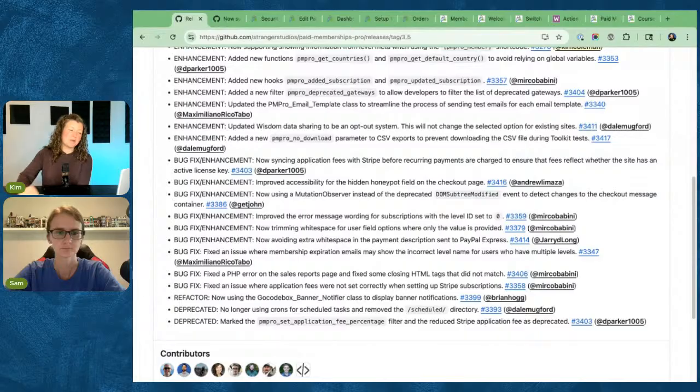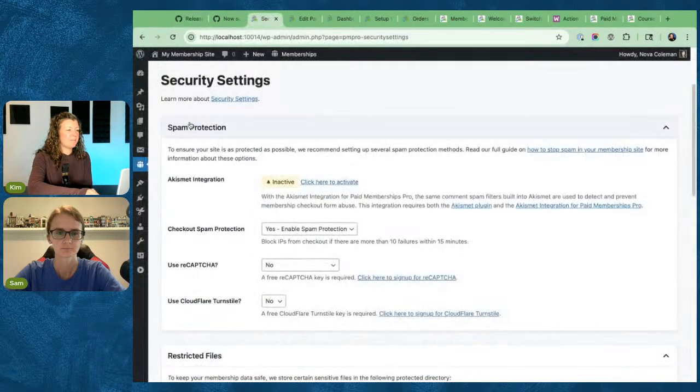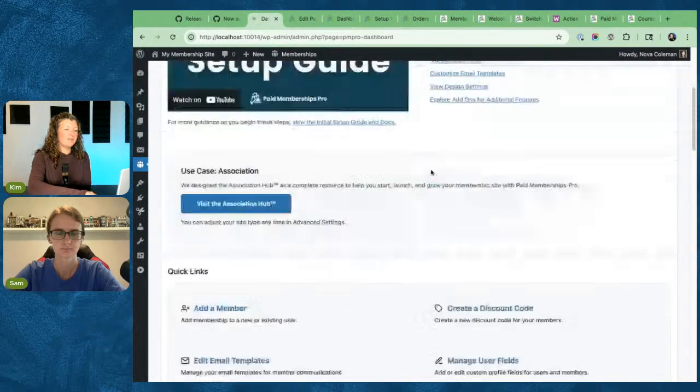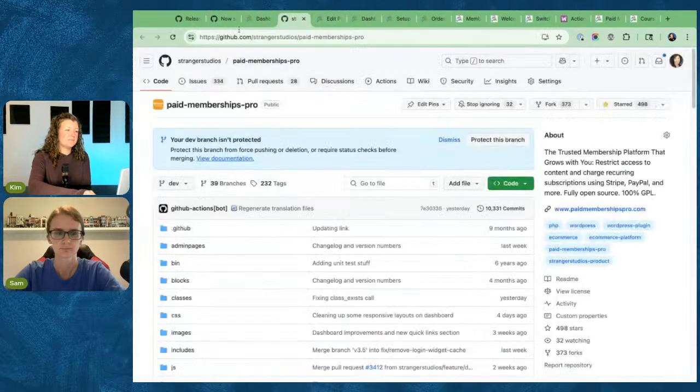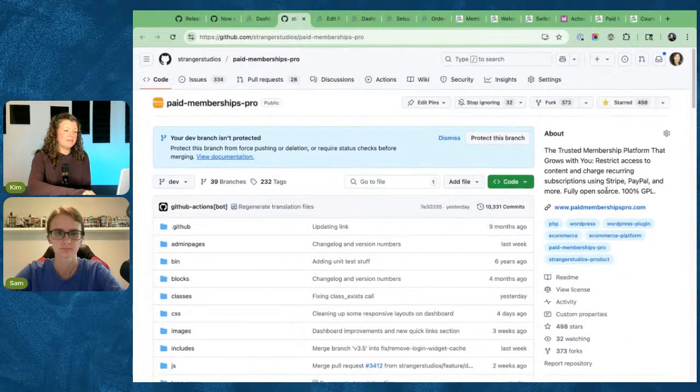Yeah, contributions welcome. A link to our GitHub repository is on that member dashboard. So if you're familiar with GitHub and interested to get involved and see what's what, you can check that out here. And then pull requests.